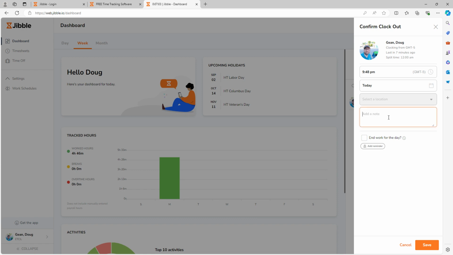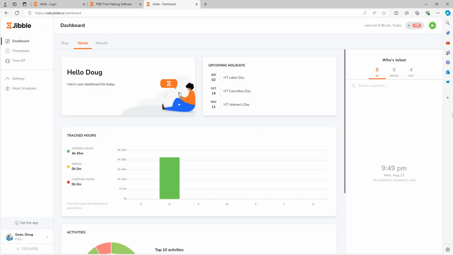I'm going to type a little note here and hit save. Okay, so I am clocked out for the day. If you'll notice back up here at that top right corner, I've got the pulsing green play button. That's our clock in.